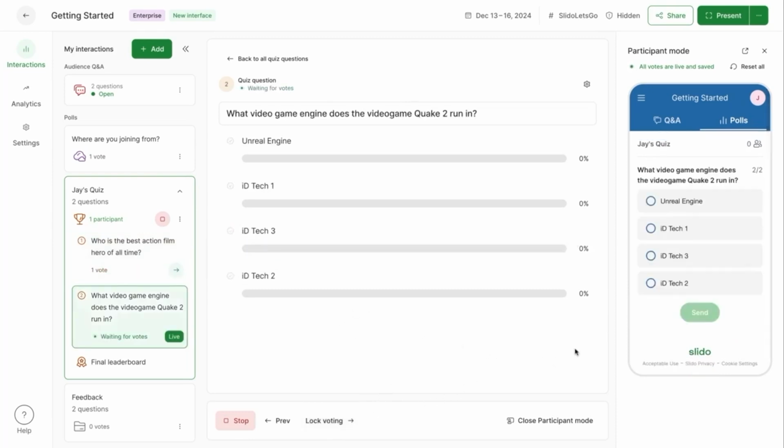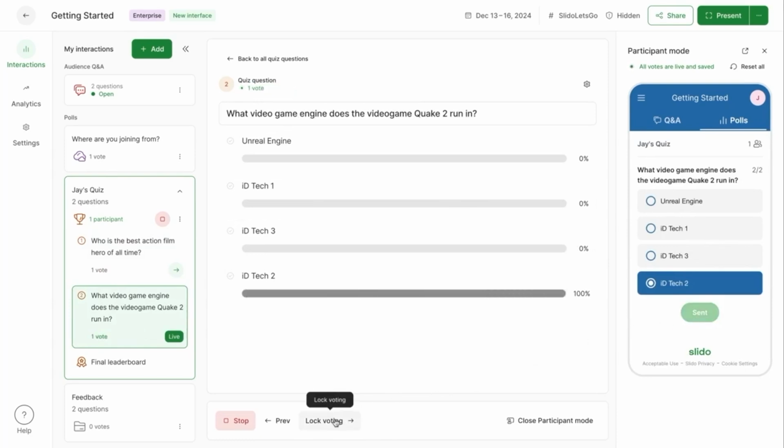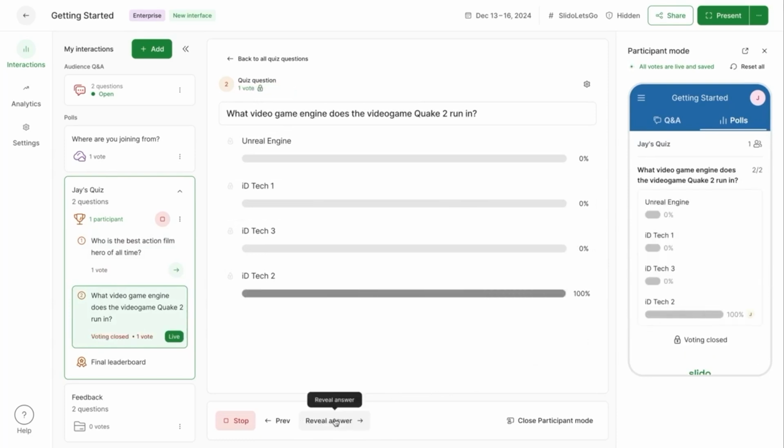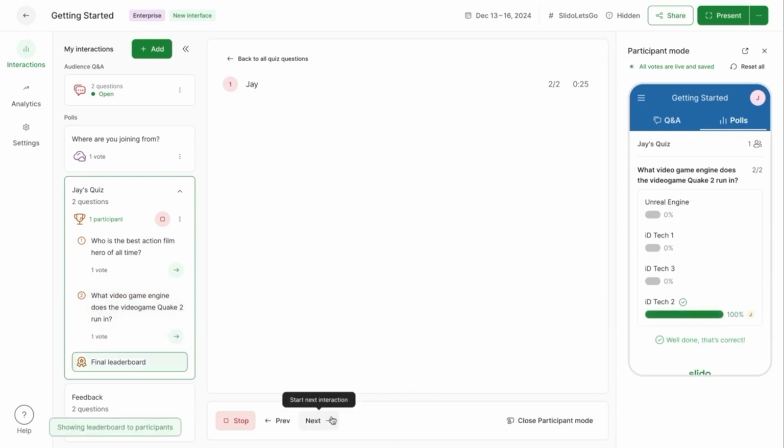And I believe the answer was ID Tech 2. So let's submit that. Remember, we took the timer off of this one, so there's no timer counting down. So let's send that in. Let's lock the voting, reveal the answer, and then let's reveal the leaderboard.